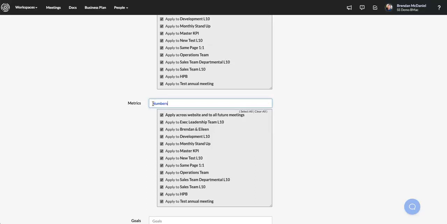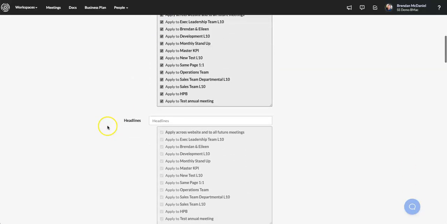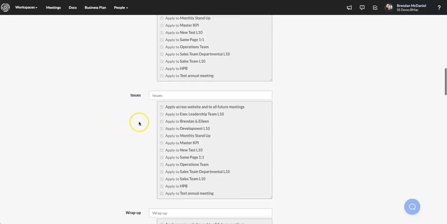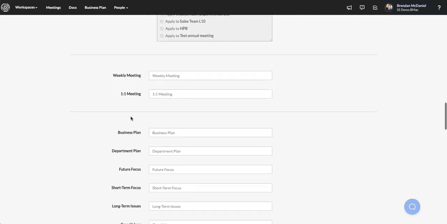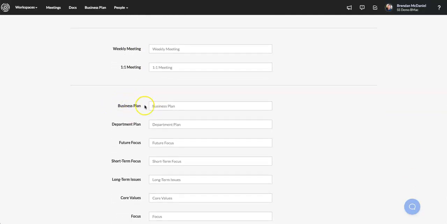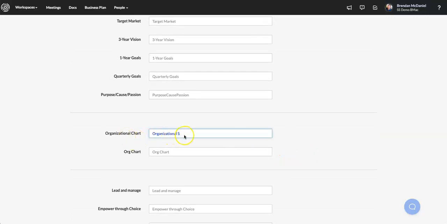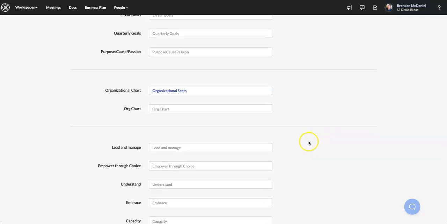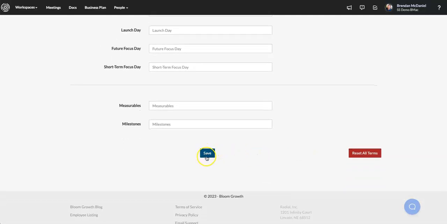Metrics. Let's talk about numbers here and our goals. Let's do weekly goals. And then we scroll down even further, you can see the rest of the titles here from our meeting, and then we come into the business plan. Let's just change this to the business approach. And we'll change organizational chart to organizational seat. When we're done making all the changes within this page, scroll all the way to the bottom and click Save.